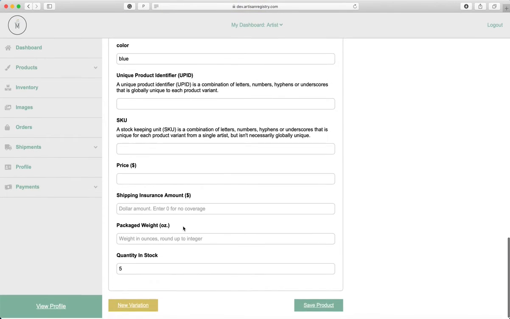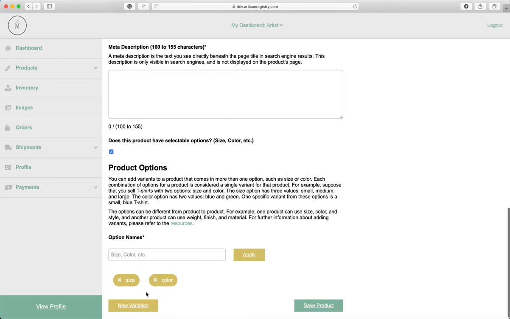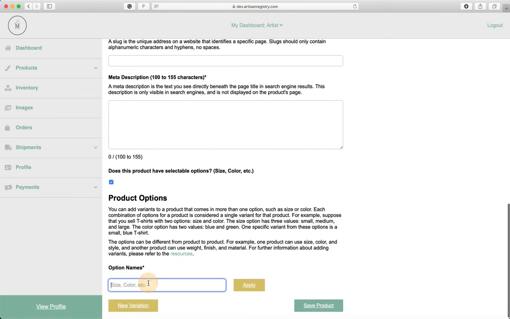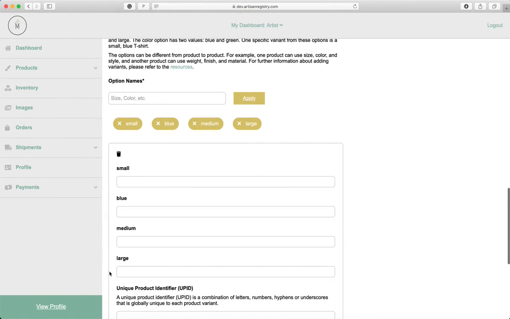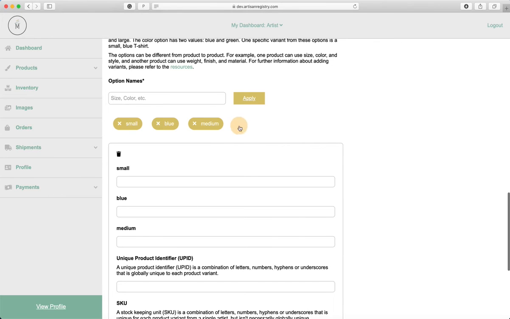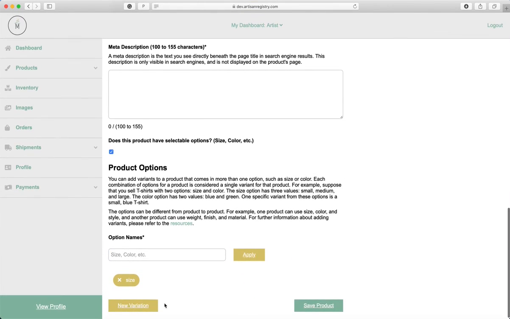This is also helpful because if you have large items, your weight might be different, so that would affect your shipping rates. I also want to show you what not to do. You do not want to type in small blue or medium, because this is what you'll start to see. What you want to do is allow the system to have different option names that you can then enter in their descriptions.